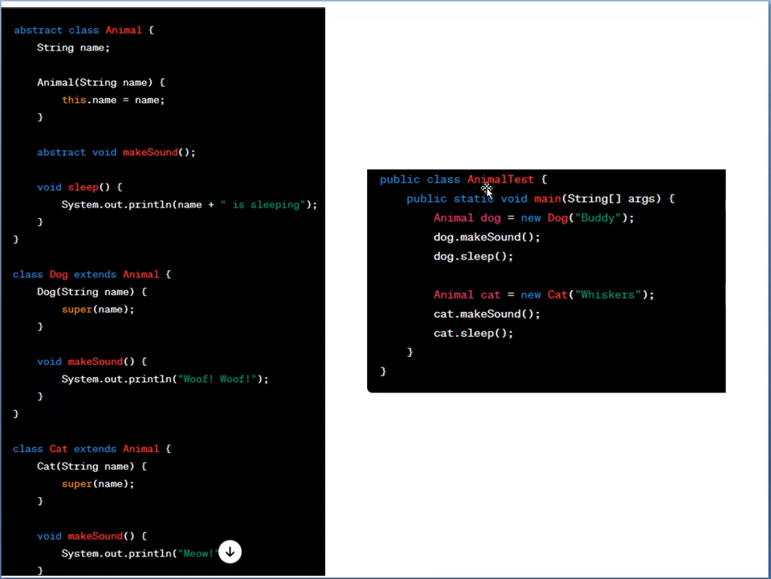Then in the public class AnimalTest, we are creating Animal dog is equal to new Dog. We are creating an object of this class Dog, which is extended from the Animal class. When we call dog.makeSound, it will call this method. When we call dog.sleep, it will call this method. Again, Animal cat is equal to new Cat. We are creating an object of this Cat class. When we call cat.makeSound, it will call this makeSound. Call cat.sleep, it will call the base class method, this method.